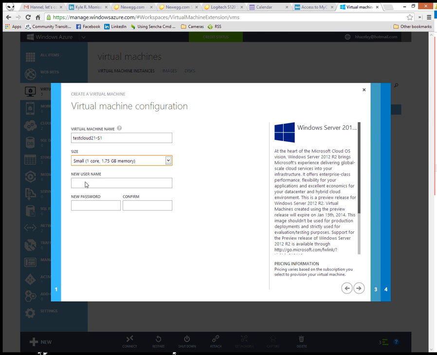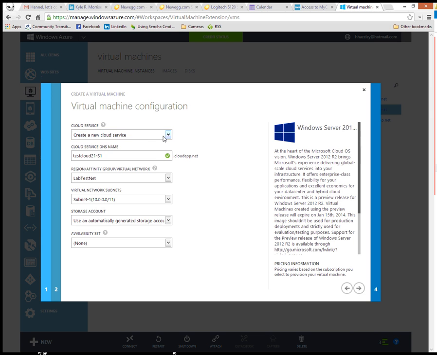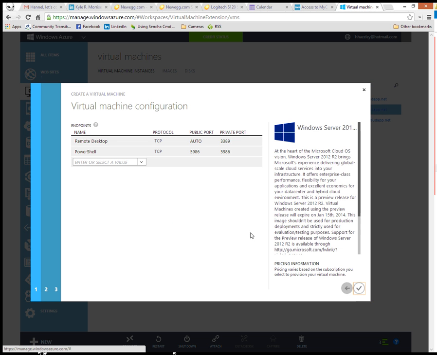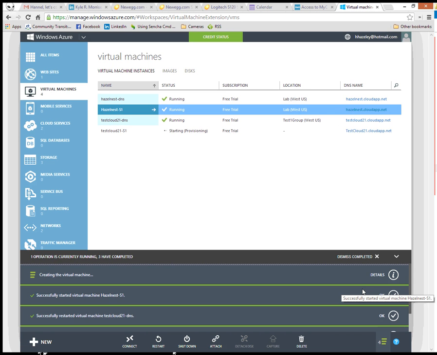This one we're going to leave as small. Next, and we put it in the same cloud service. Network is test, we give it the same IP address, and we want to put it in the same storage unit. Then we go next. Make everything auto. Done. And that will continue to preview our first server here.